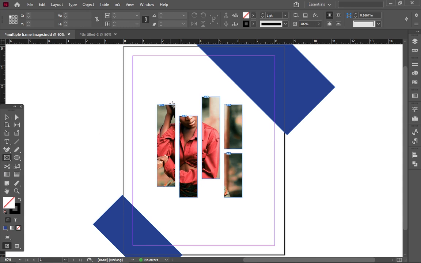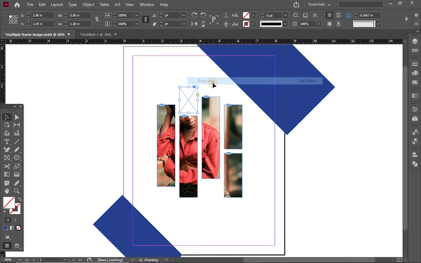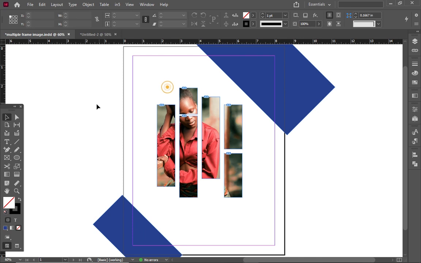So let me add another one here for clarification. And then paste into. Okay, so you can see that the image has filled the shape.